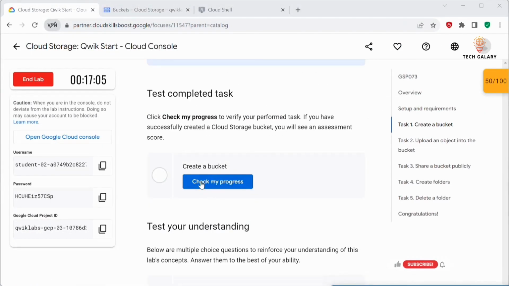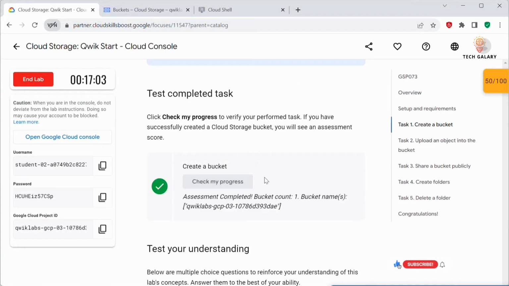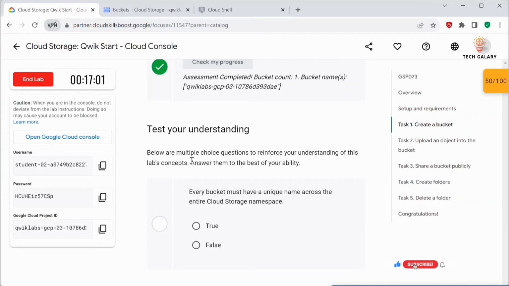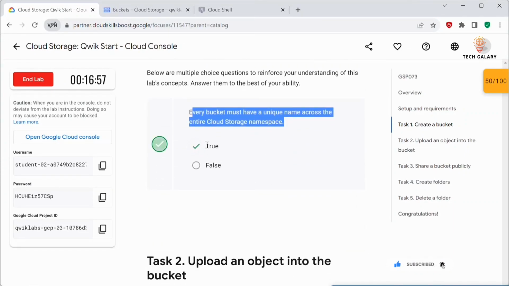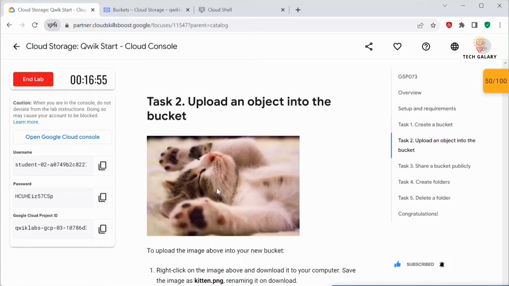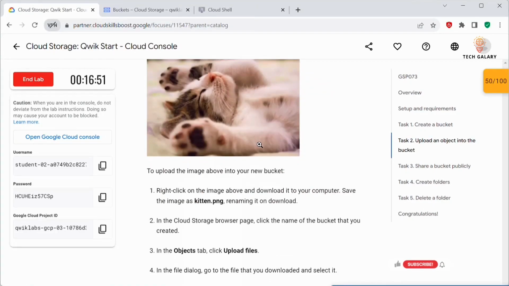Once that is completed, you can click on check my progress and this should be complete now. So we have created one bucket. Every bucket must have a unique name across the entire Cloud Storage namespace. This is true, so we should use a unique name to create a bucket. Next, let's upload an object into the bucket. So let's save this image as kitten.png.